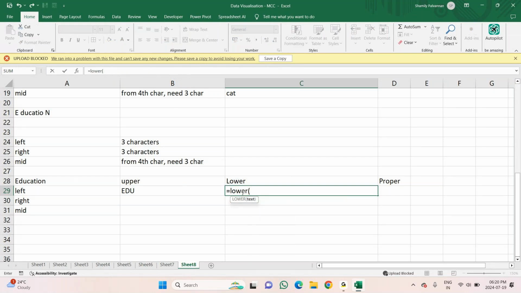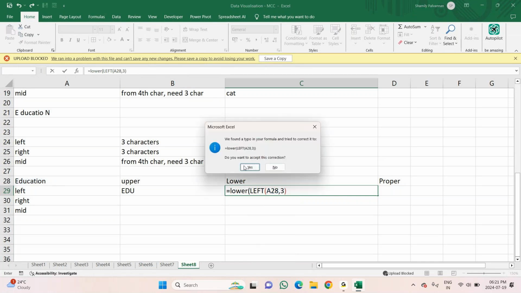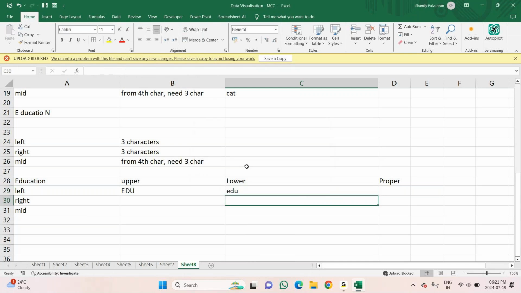Then I want it from the left side itself. LEFT, I'll open a bracket. After opening, from the left, the text is this. Give a comma. Number of characters 3. Close the bracket. Enter. See, I didn't close another bracket, so it gives me an error. I'll accept the correction. So that is lowercase.